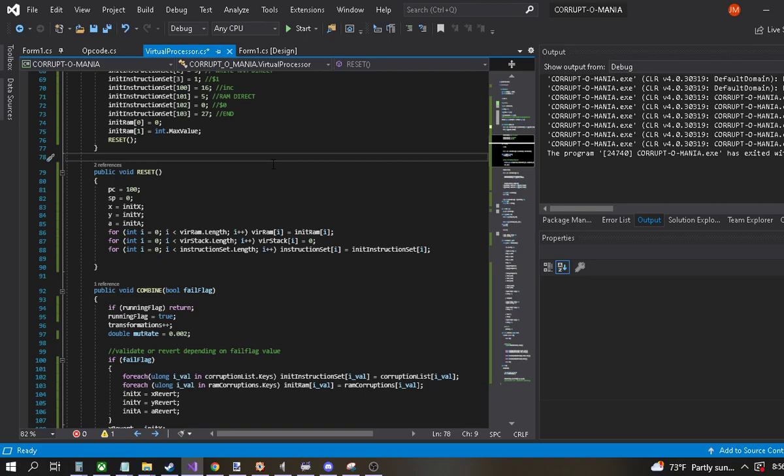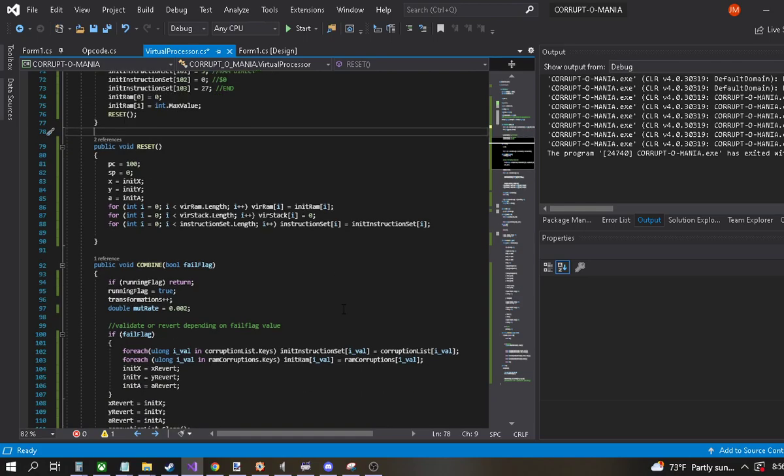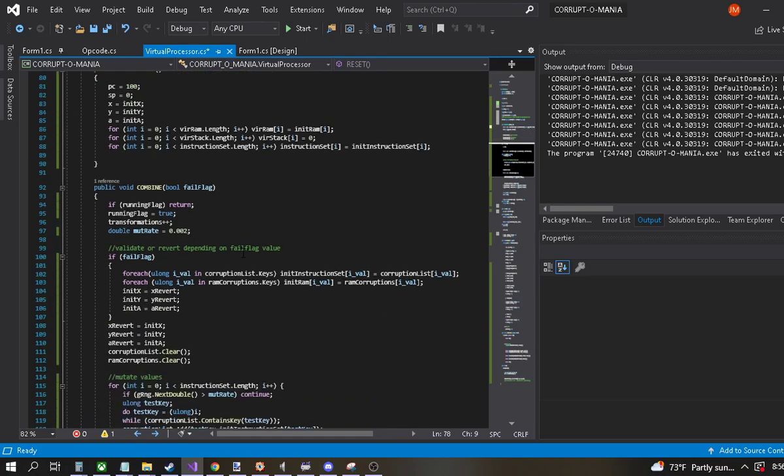And remember, we're also setting the bitmap to black. Okay, the virtual stack, we zero out everything. And so we're just starting neutral. And then we set our instructions to their initial values again.